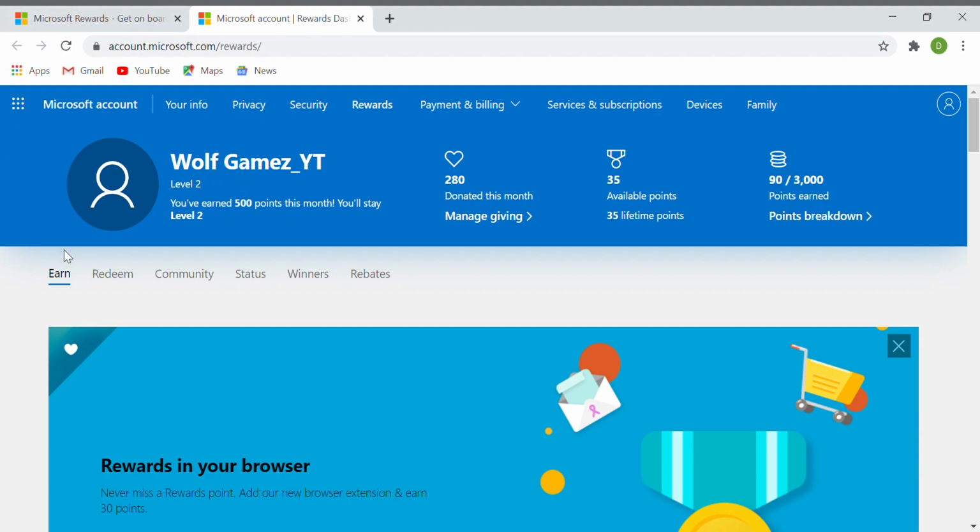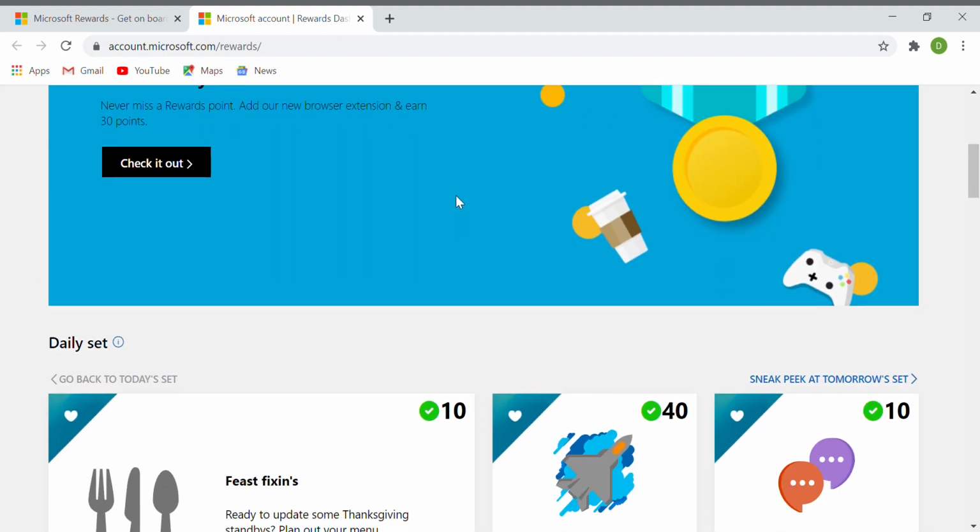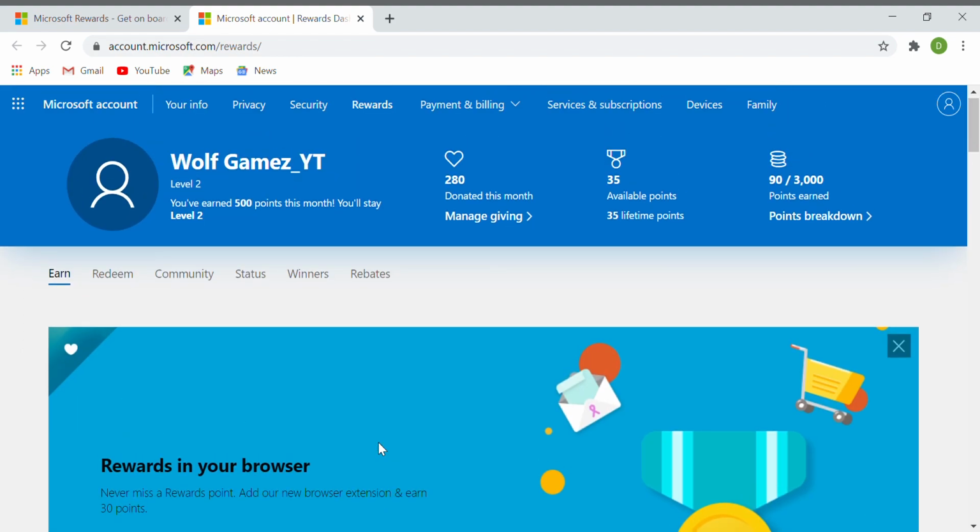As you can see, I logged into my account already. If you did not log in, just log in. As you can see, guys, I already got my account, and yeah, this actually works.